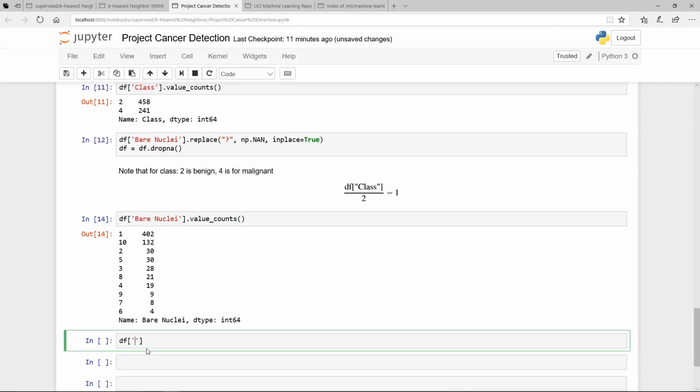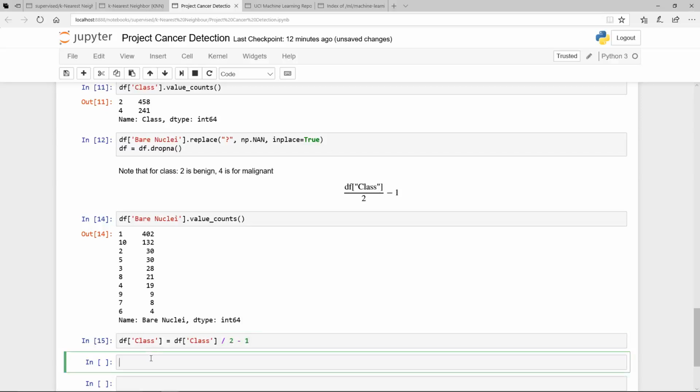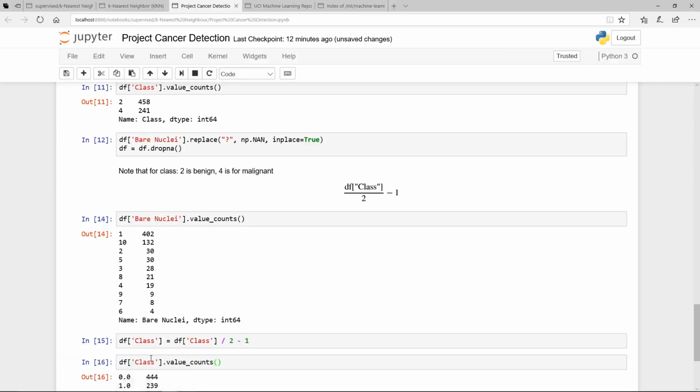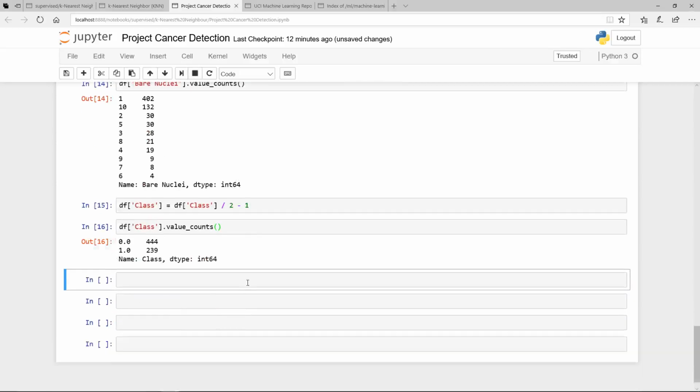Okay, so let's do the class. Let's go to class, divided by 2 minus 1 as I showed in the formula itself. So now if we take df class and look at the value counts, let me move this up so that you can actually see.